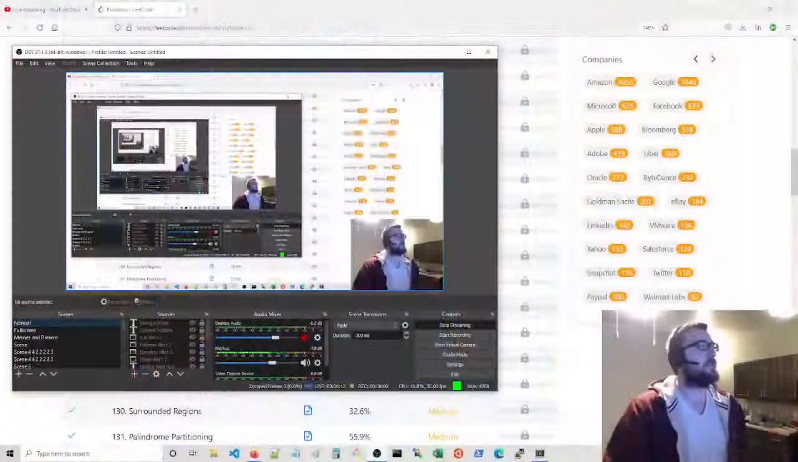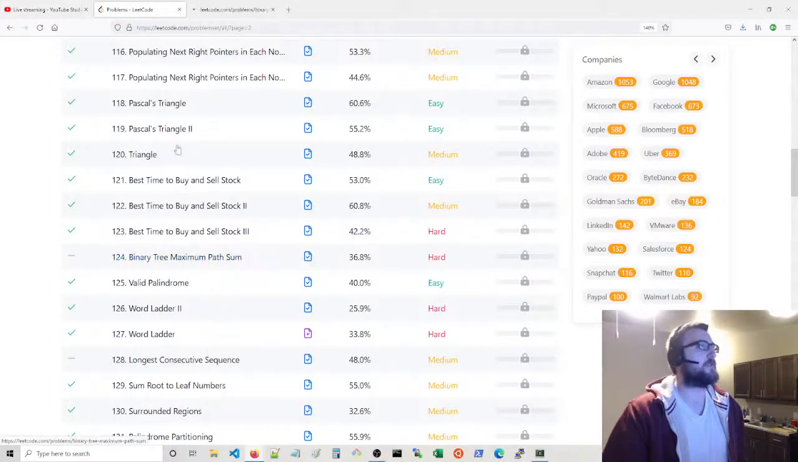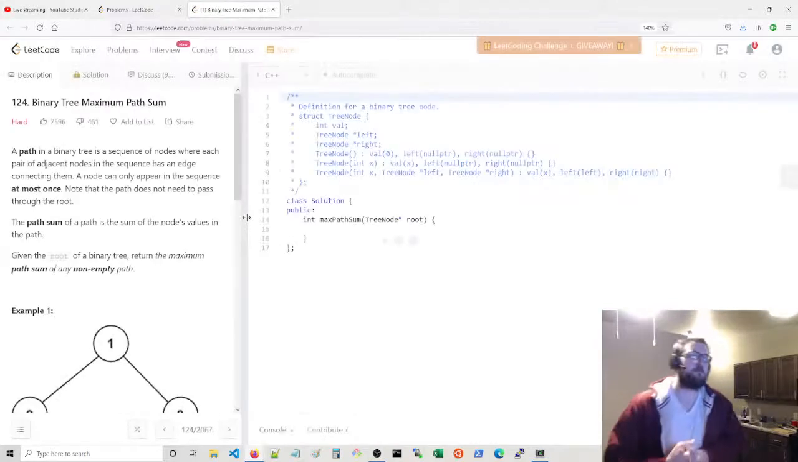Here we are again. Yet another problem. What I want to do is, right out the gate, see how fast we can solve it. So this is binary tree maximum path sum. Let's see how we do.